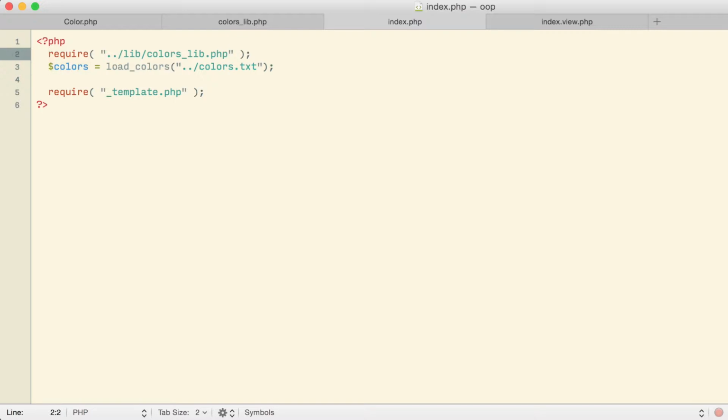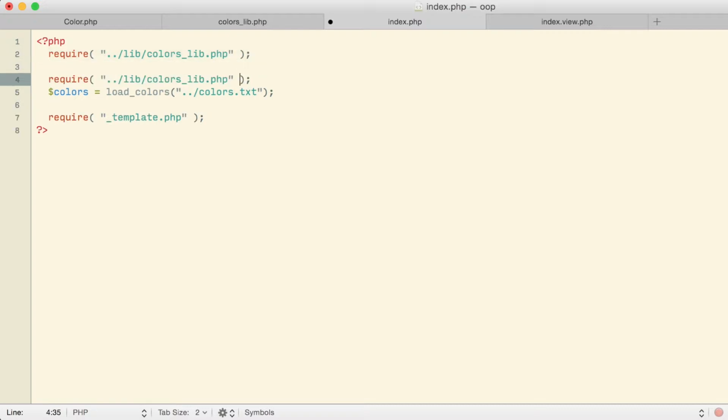One of the first things I need to not forget to do is actually include my color class. My color class is in a file called color.php, so I'm going to put in a require for that, so that at least at that point I have access to my color class. Now, the next step I think I might take is to go take a look at this load_color function.